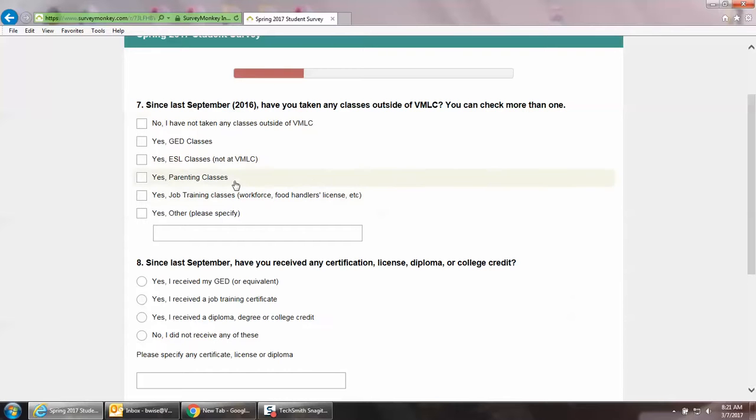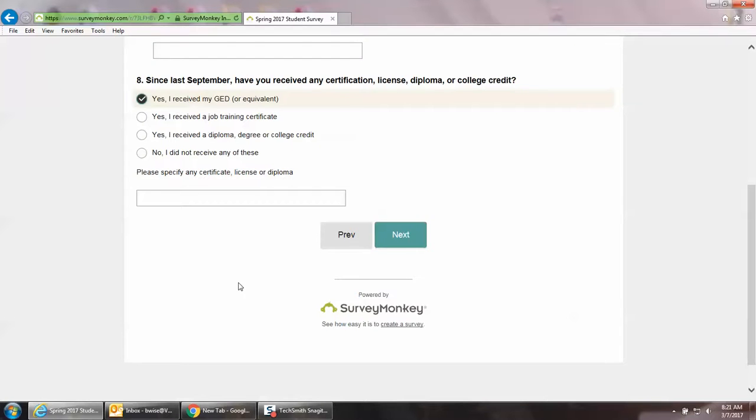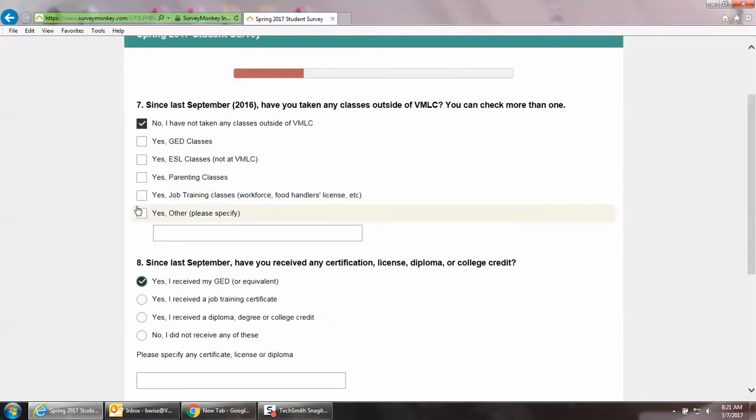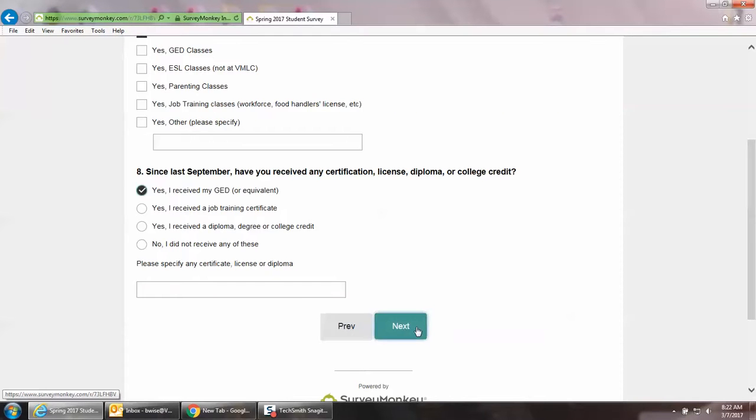There's also several of these. If it's a square, you can check more than one, and I'll have it in the description. So you could say yes GED, yes ESL, yes parenting. If it's a circle, like down here, since last December have you received any certification or college credit, then it's only one. You can only pick one. Okay? And if they do choose another, please make sure that you type what it is in the box, if you can get the name of it. Alright, so I'm going to go ahead and do next.